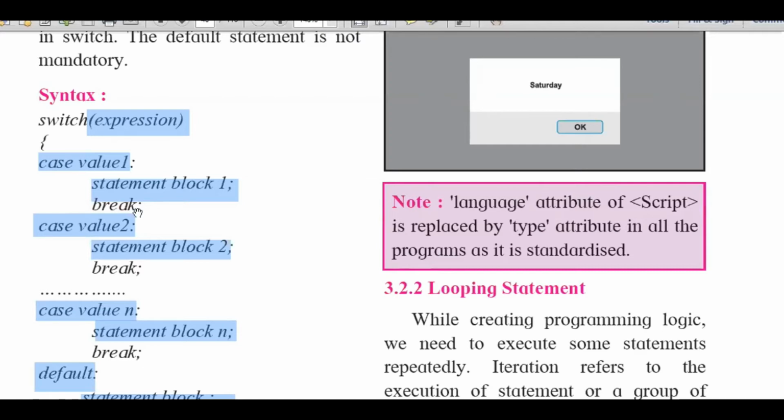Okay, so here also, if the expression is evaluated and checked with the case value and doesn't match, then it checks for case value 2. Again if it doesn't match case value 2, then it will check for case value 3. If case value 3 doesn't match the expression, then it will check for case value 4, and so on up to case value n.